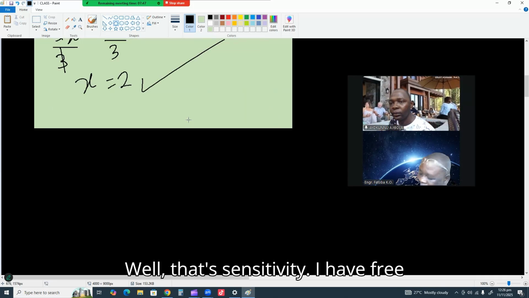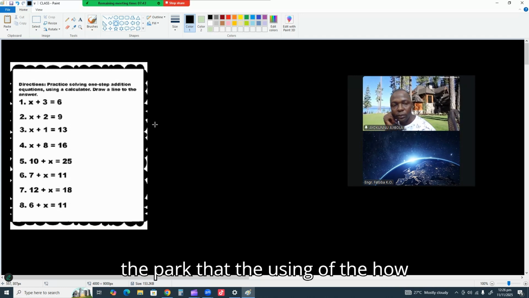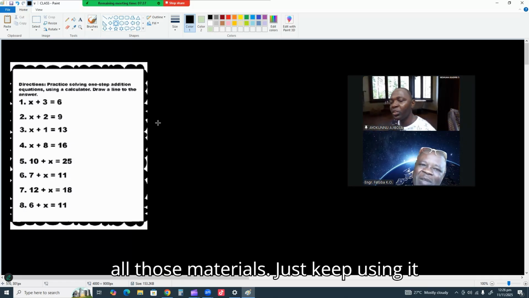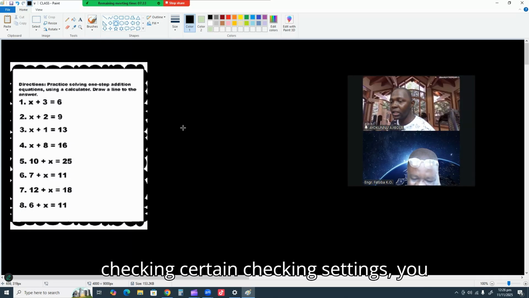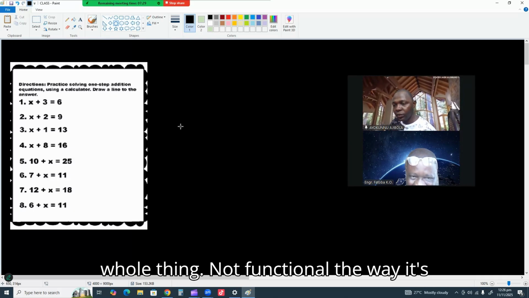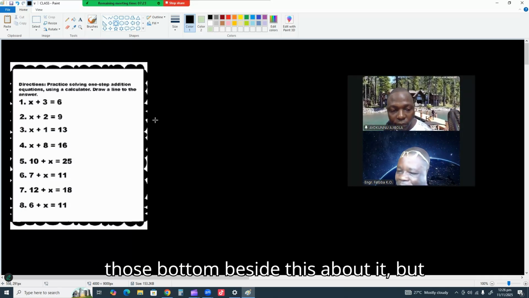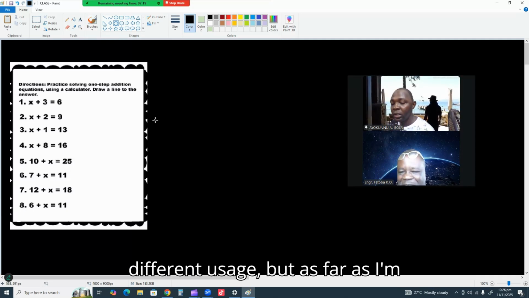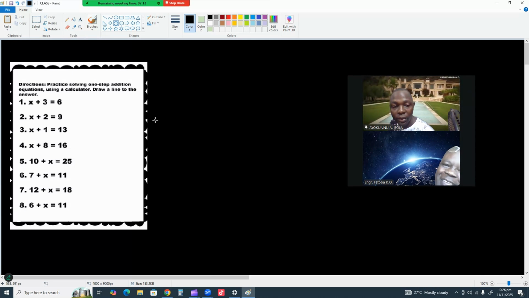But on that sensitivity, I have a material here on how to use it. You don't even need all those materials. Just keep using it, and that's all. Because if you keep checking settings, you might misconfigure it and make the whole thing not function the way it's supposed to. Those buttons beside this, about the 8 buttons, they have their different usages. But as far as I'm concerned, I don't even need them, in as much as I can use my mouse.